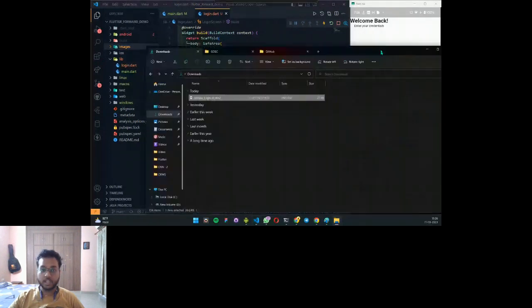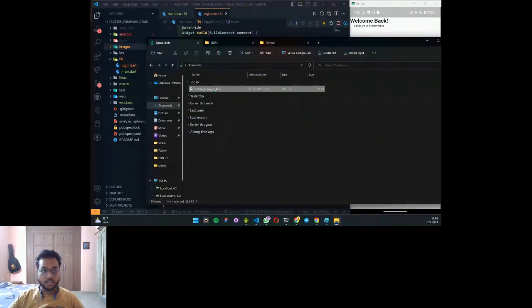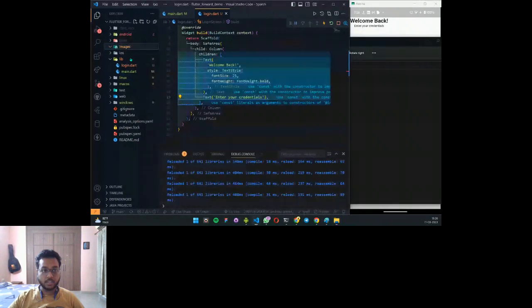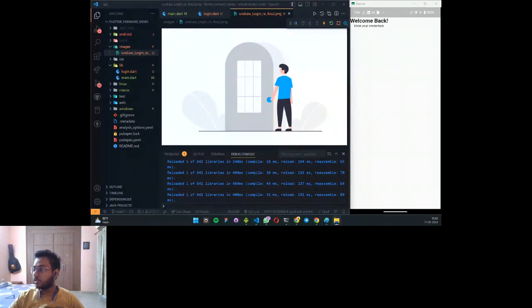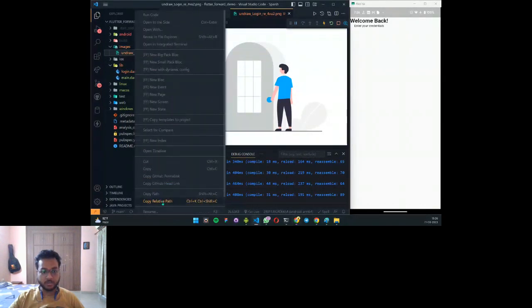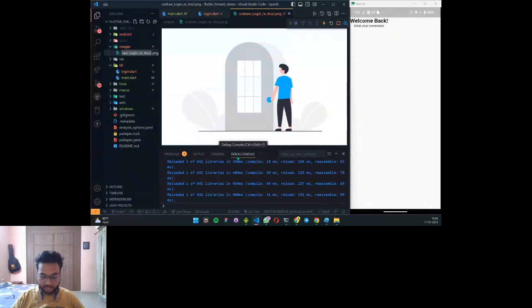As you can see, I have this image right here. So we will drag and drop that in the images section, and here it is. One second, let me push it back. Yes, here it is. We can't keep this undraw login redesign name, whatever the name is. So we will be renaming it from here only, and we will be naming it login.